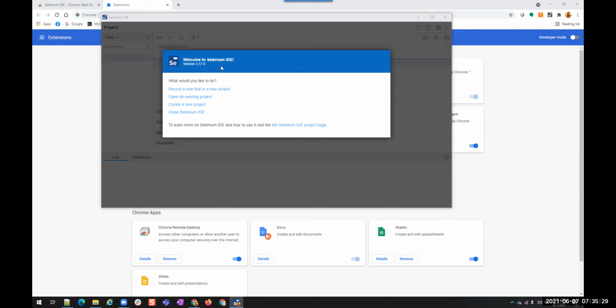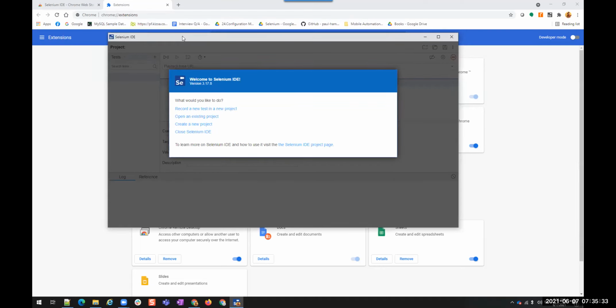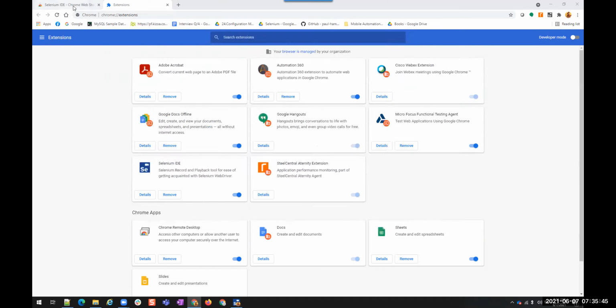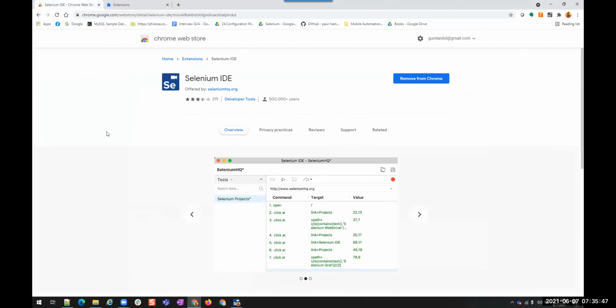You are seeing this, right? Selenium IDE is open when I clicked on the Selenium IDE extension. Yeah, but I have one question, Nikhil. We can't do it in Eclipse or Visual Studio. Do we need a separate IDE for Selenium? This is different. This is one of the tools of the Selenium suite. That is what we discussed in our previous session. This is another tool.